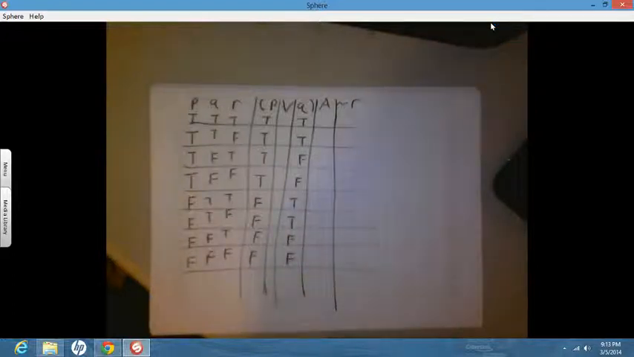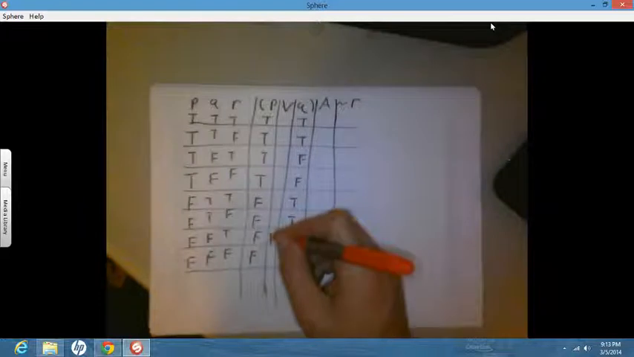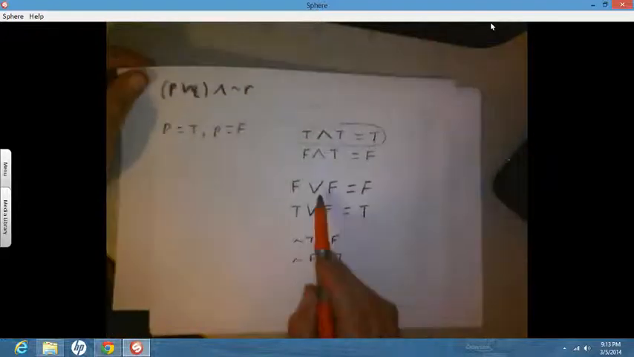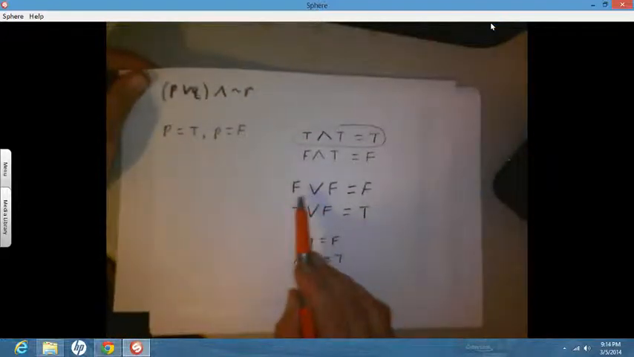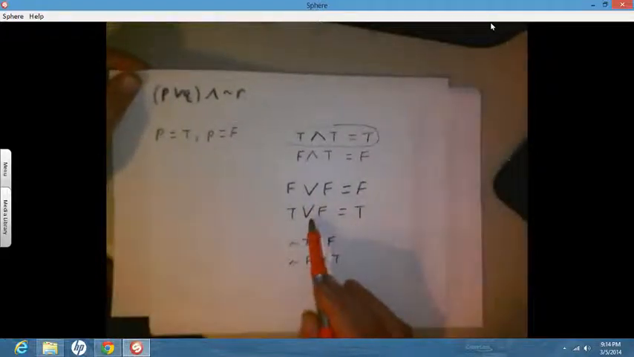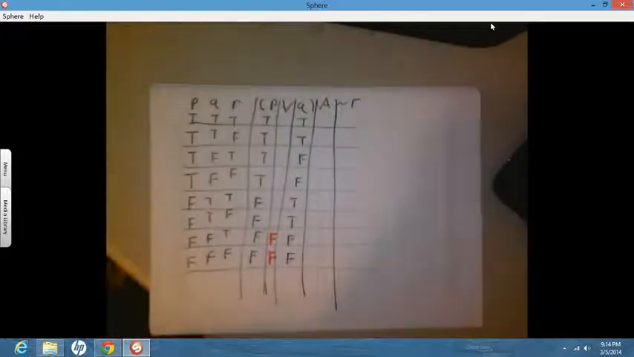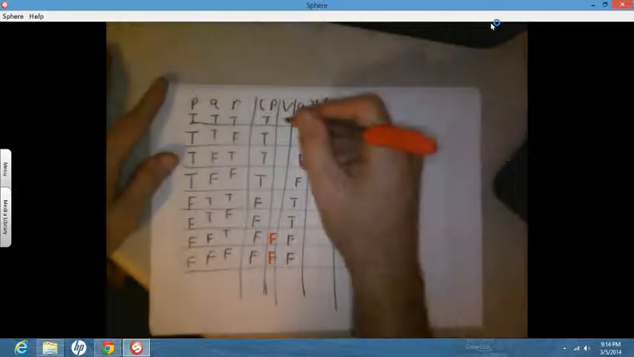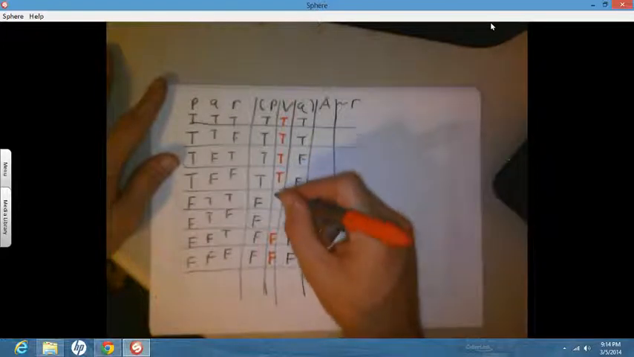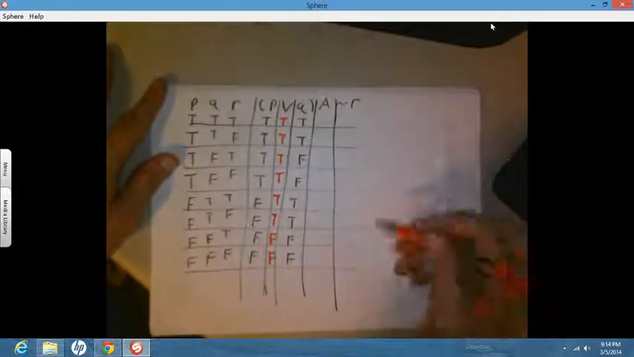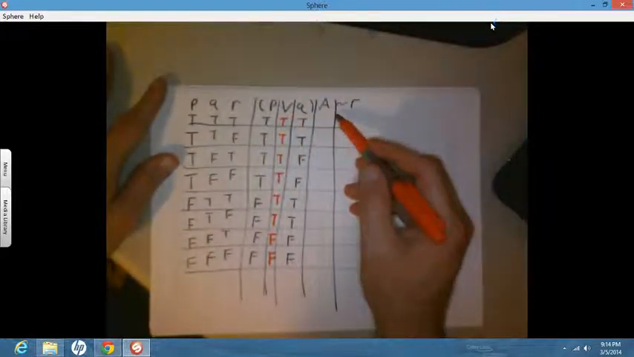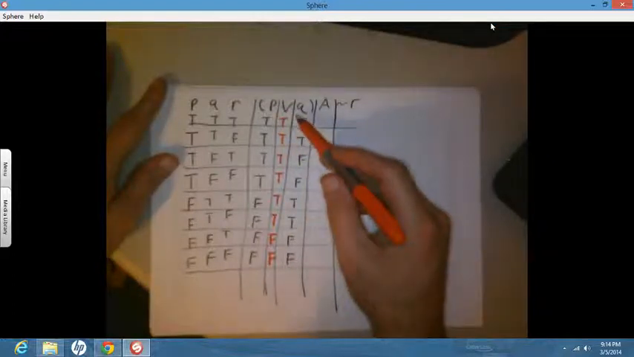We'll do that in a different color. Because remember, for the or, the only way that an or is false is you have false or false is equal to false. If at least one of them or both of them are true, the or is true. Now, just for organizational purposes, we put the result of the or right under the or. And we're doing this first because we always work with the parentheses first. So this is the result of the parentheses, P or Q.